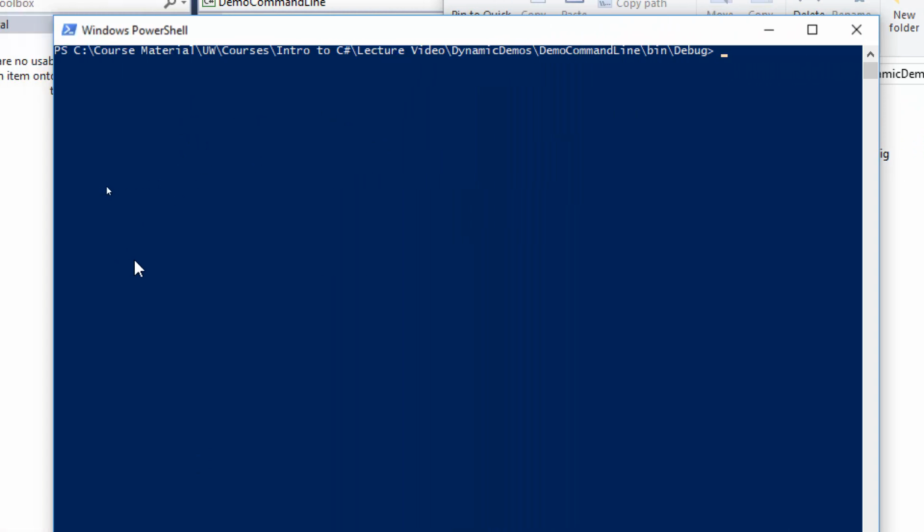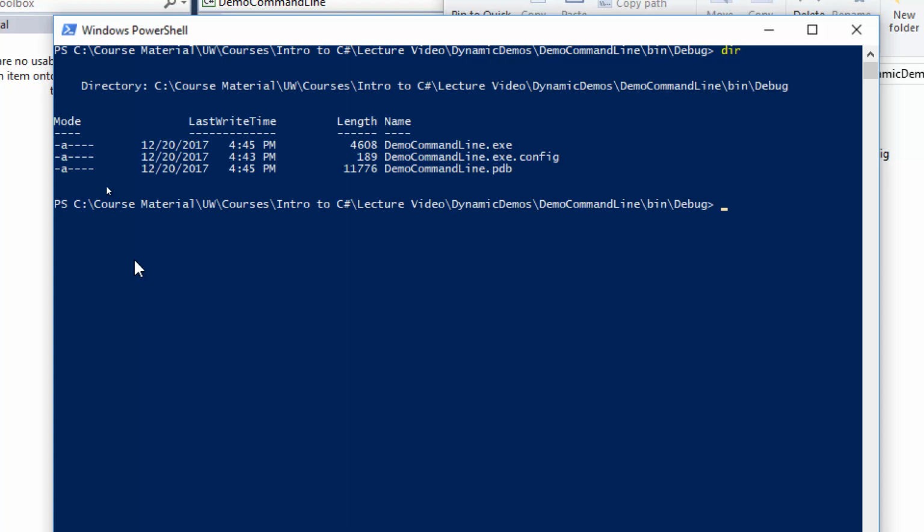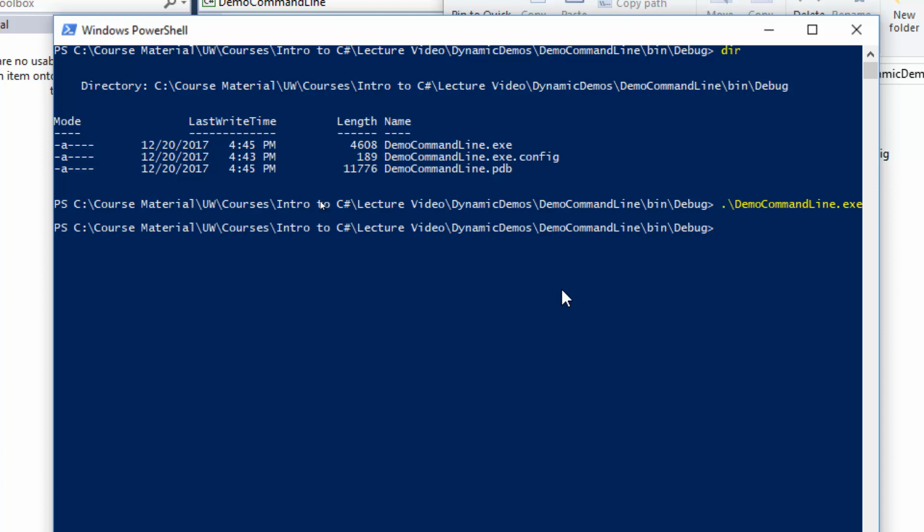And it brings up a command window, and I want to run the executable in question. And let's just do a directory first. And we see that what I'm looking for is demo commandline.exe right here. So I'm going to run that. And of course, I don't get any output because I didn't have any command line parameters.